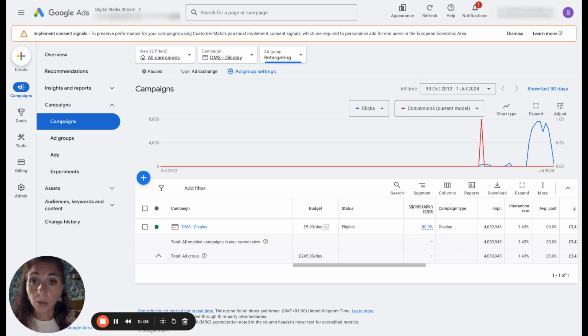Today we're going to see how to fix Google Ads display campaign not running or low traffic. So if your Google Ads display campaign is not getting the traffic you want, then you might need to look at this video as we will walk through a common reason for this issue and how to fix them.